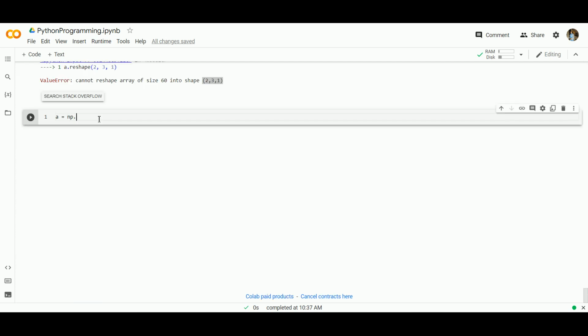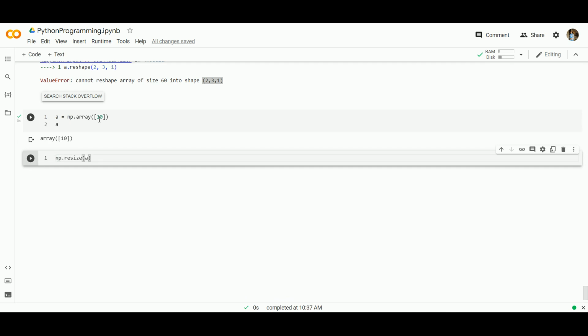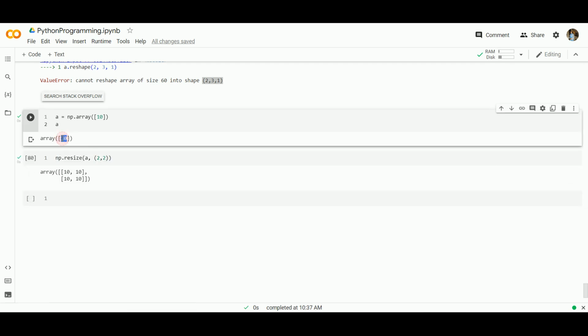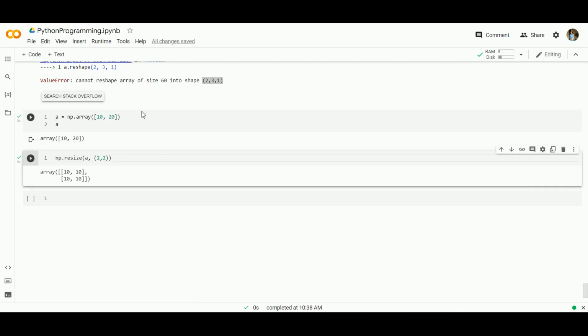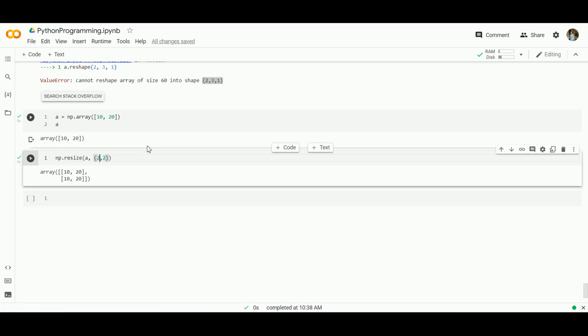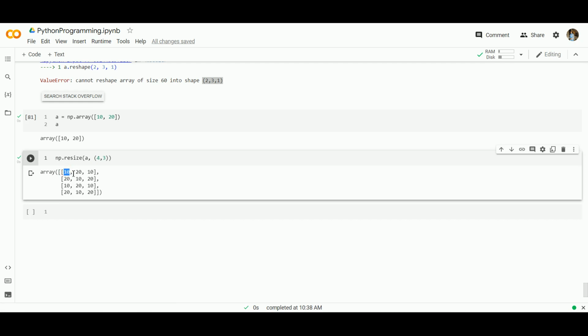Let me take a equal to np.resize and give a comma, 2 by 2 matrix. Let's say I want to resize it to 2 by 2, just with a single value. You see it has extrapolated this 10 even to the next values. Let me now do 10 comma 20 and reshape it to 2 by 2. Now maybe I'll do 4 and 3. You can see it has extrapolated into 4 comma 3 rows this way.